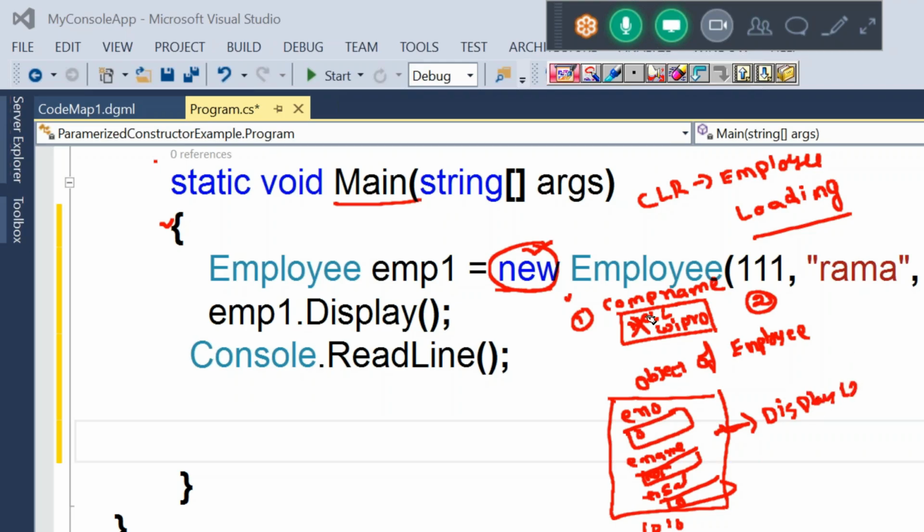After this, control will execute what? Constructor. Which constructor is calling now? The instance constructor. On behalf of the instance constructor, 3 local variables will be created. What is that?